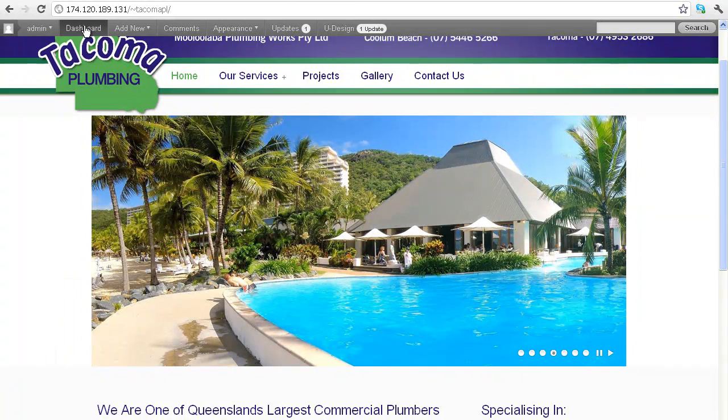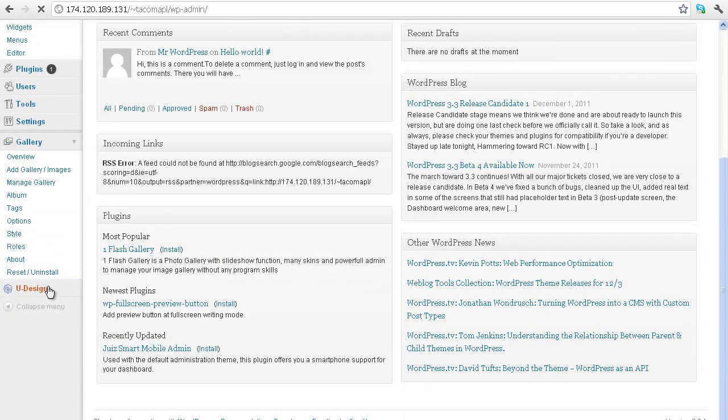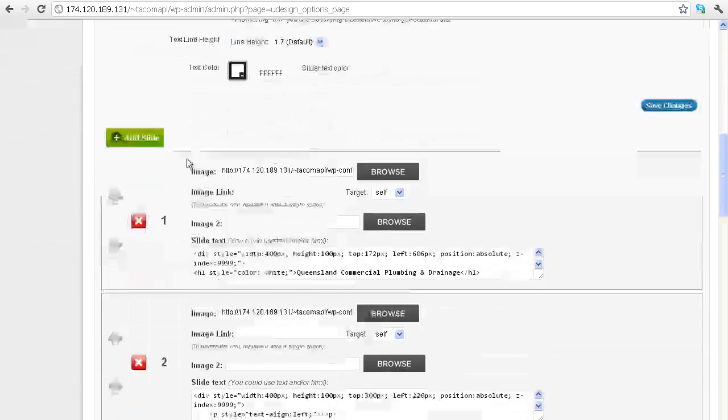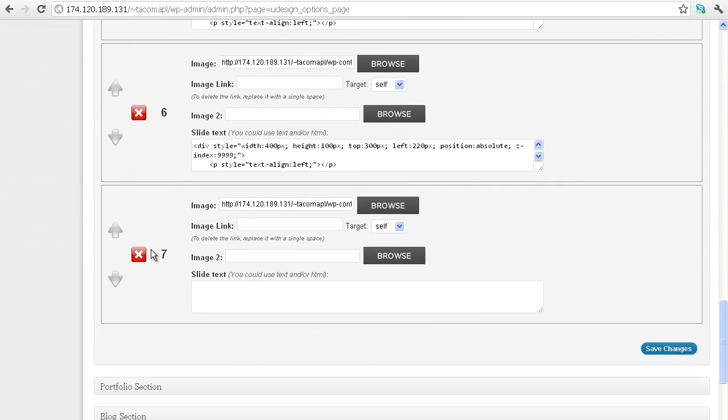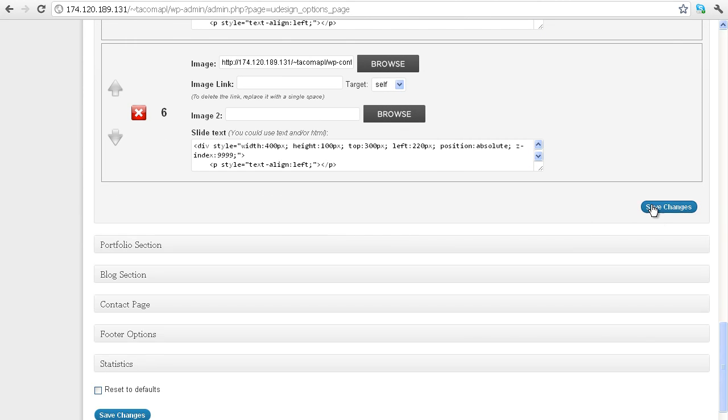So I can go back and just delete that now, just to show you that it's been in there. So back down to UDesign, front page sliders, come down to number 7, the one that I don't want, and just click this X here, and it'll delete this slide. Just make sure you hit Save Changes.